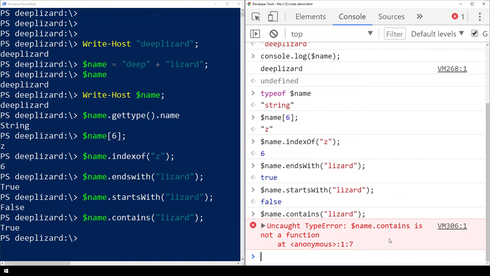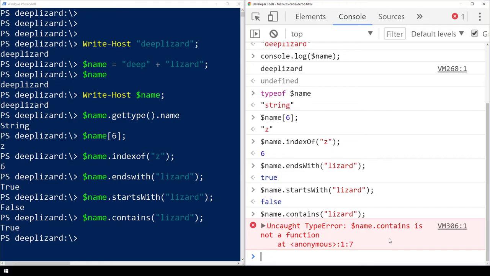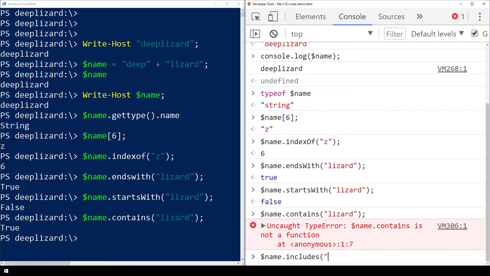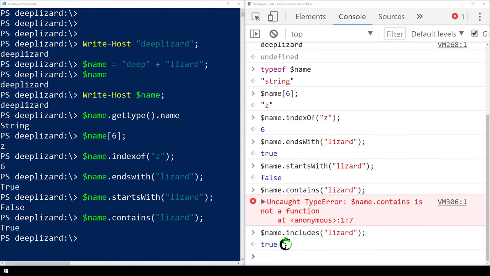Name.contains is not a function. This error is what we get if we try to use something that doesn't exist. PowerShell uses the verb contains for this operation, while JavaScript uses the verb includes. And this is how we use code to interrogate strings.